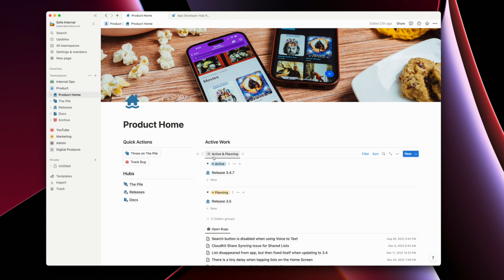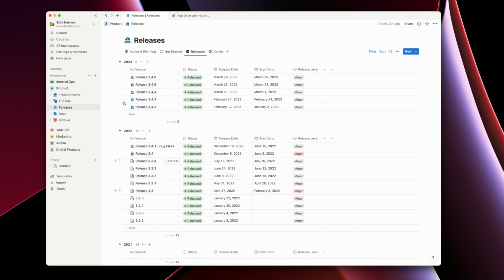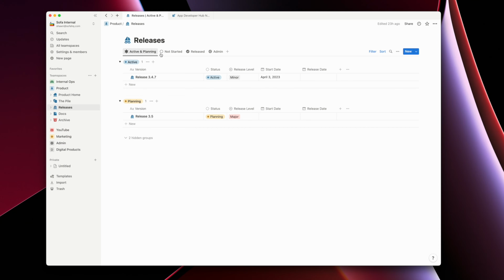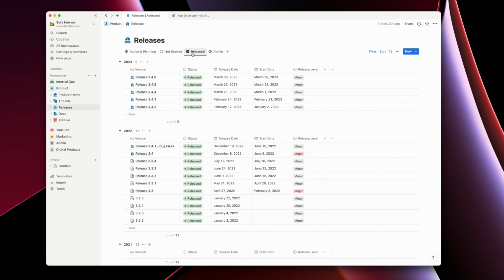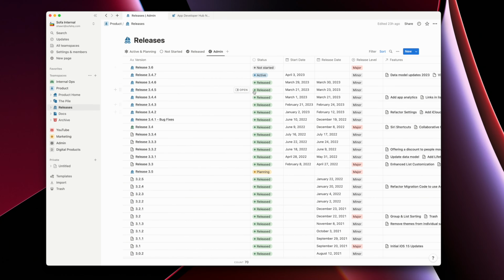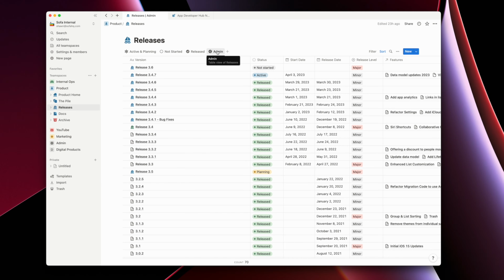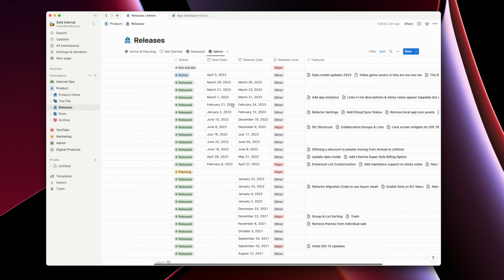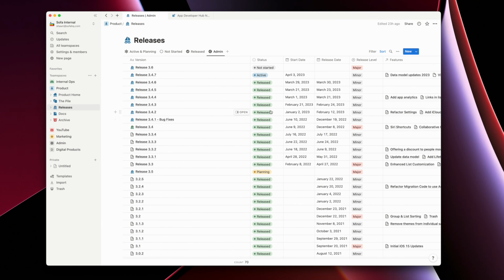So let's go through these things. I'm going to start with the hubs here, and really the best way to start is with releases. If I go to releases, I have active and planning, not started, released, and then I have this admin section. I like doing this admin section for all my databases because I end up building a lot of views that use different filters and sorting. Having this admin view is really nice because it shows all of the fields that I have, and I can make changes very, very easily.